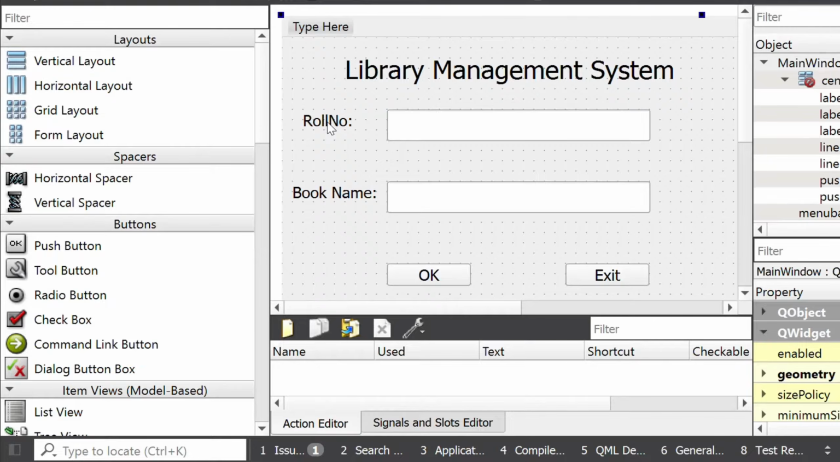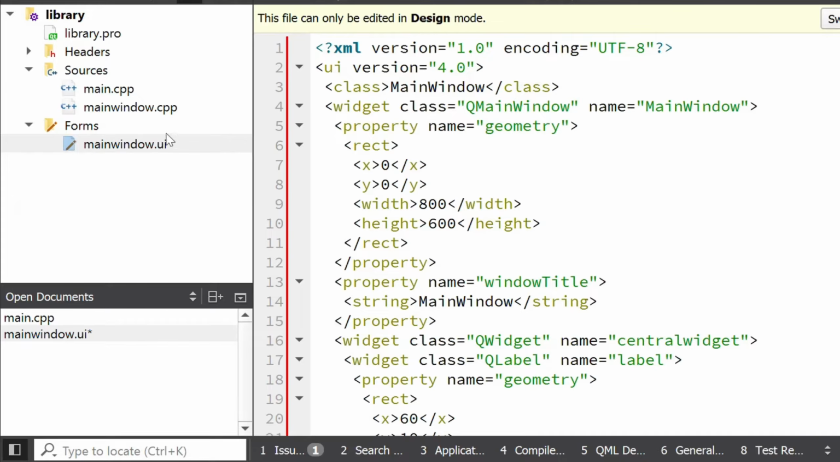Here this is roll number label, and then in this line edit widget we will get roll number from user, and then we will get name of book from user. Then after getting values from user, we will press this OK button. And if a roll number is added in library management system and the book is also available in library, so we will provide him or her a book, and otherwise user presses or clicks on this exit button, then we will close the window. So I will go back to this edit, and then I will go inside.